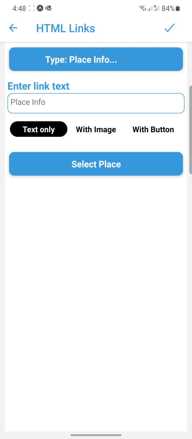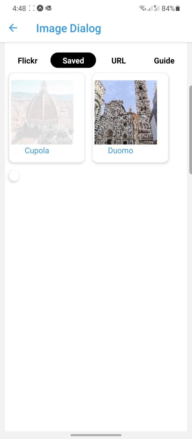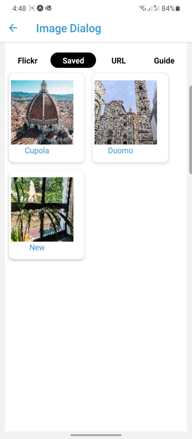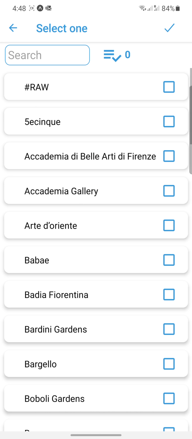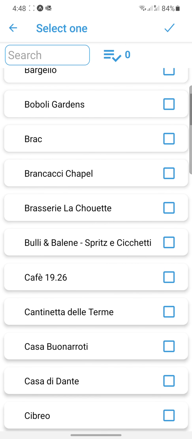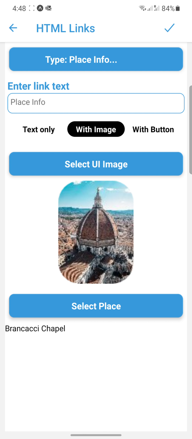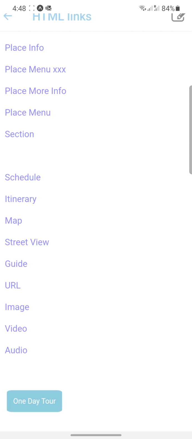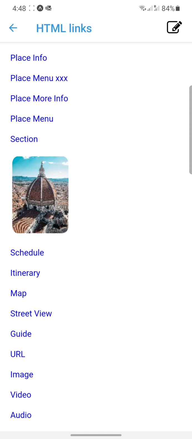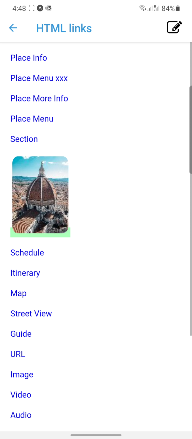So section, this time we're going to do an image, and we're going to select the image. We're going to go to the saved, and we're going to go to the cupola, which is the Duomo, and we're going to select the place, and no, it doesn't matter. We'll just pick one. All right, and then we're going to, okay. All right, so there you go. Let's click it one more time so we can interact with it. And this is the section, and it's with an image.